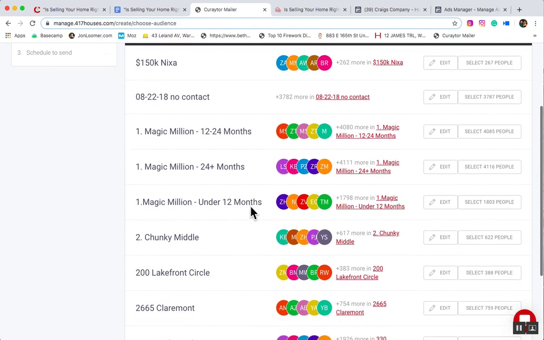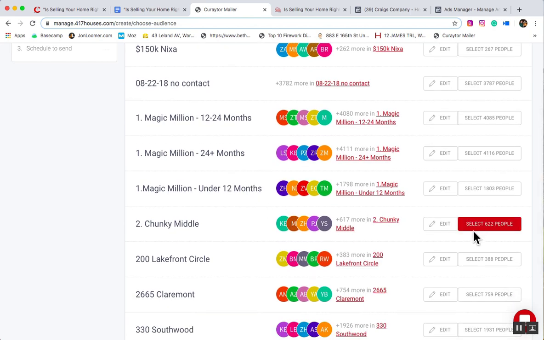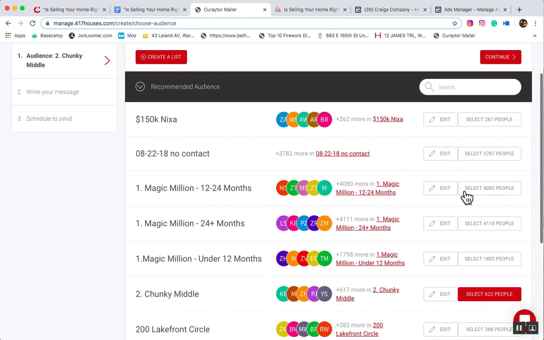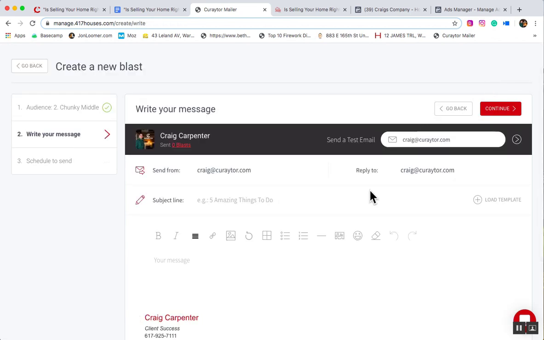Next, we're going to choose the audience, which is the chunky middle. The chunky middle is made up of people in a stage of lead or nurture who have opened an email in the last 90 days. For more information on audiences, check out the audience guide in our Help Center. Once you've selected that, select Continue.